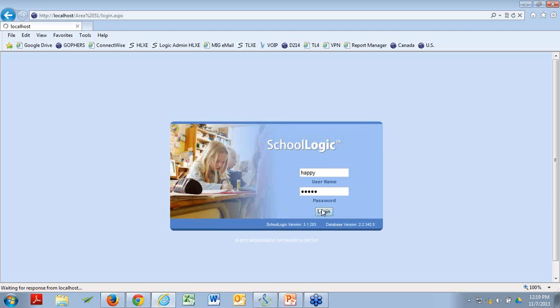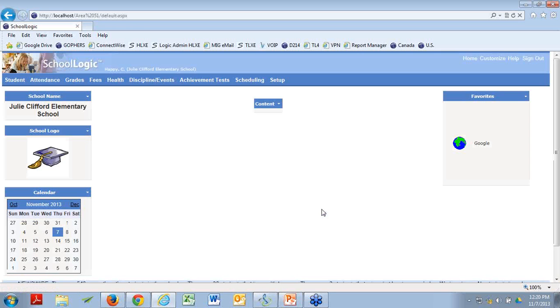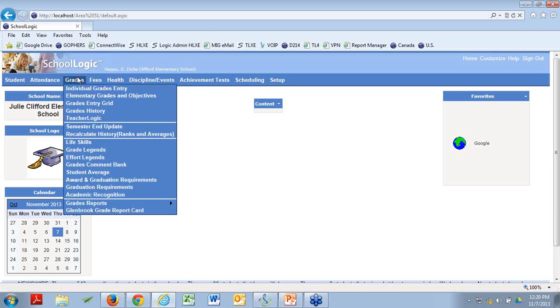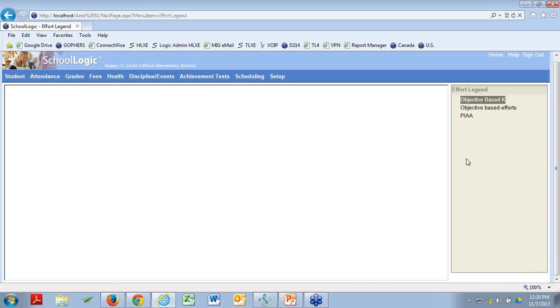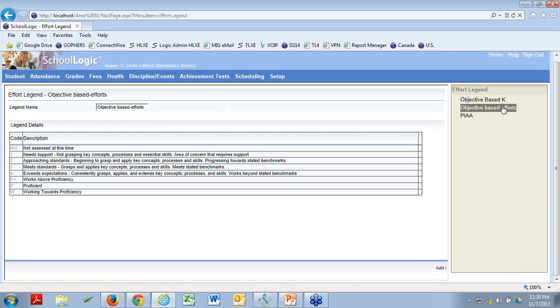Of course, the American school is somewhat slower, despite the fact that I'm sitting in America. Don't know why. But when the data comes up here, we are going to go to grades and we're going to go to effort legends. Now, notice how different an effort legend looks from a grade legend.